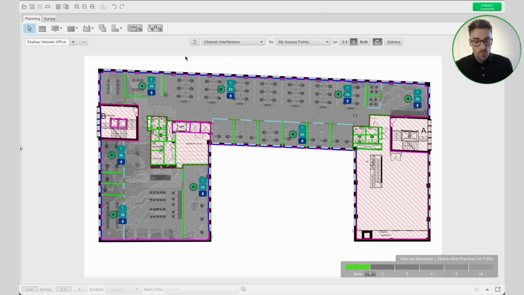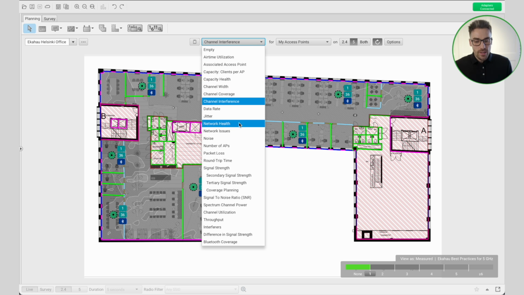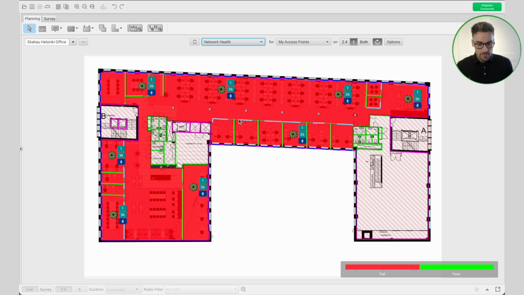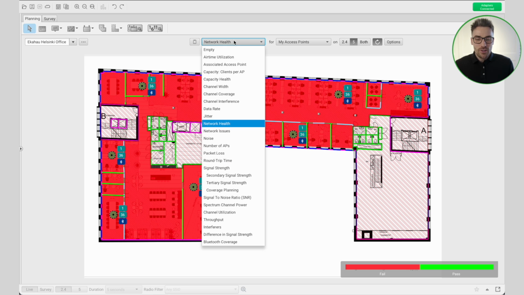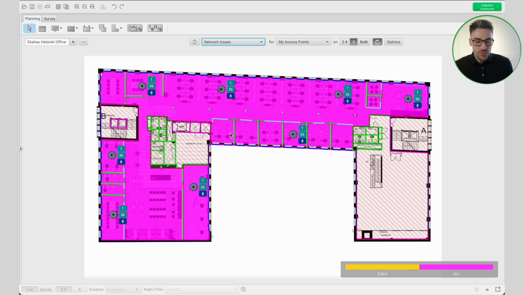So first of all, what I want to show you is actually there is another view we can see if we're meeting our requirements or not and what the problems are. And that view is called the network health. So if I come down to here, we can see that our network is right now failing, and this is because we've got far too much channel interference. And if I go to another view, which is the network issues, this is going to show us in color now. Everything is pink. This means that we've got channel interference. So we need to fix the channel interference with our Wi-Fi design.